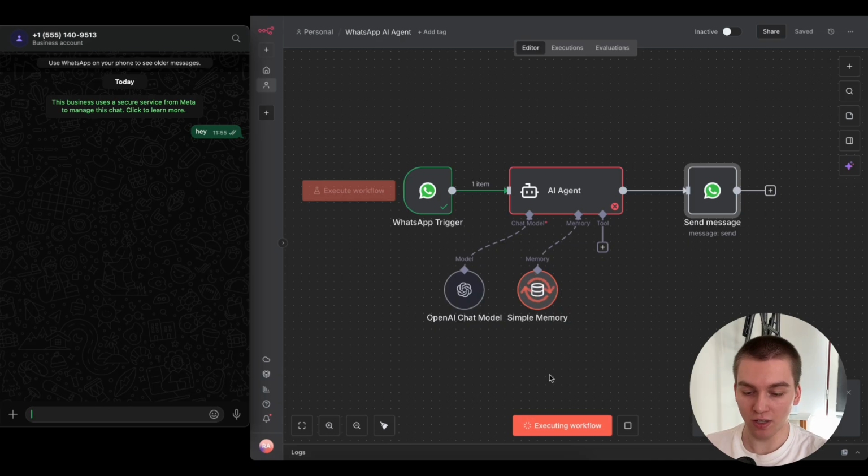And here, as you can see, we got some errors because we need to set up some additional settings. And that was the thing I was talking about before. But the most important thing is that our WhatsApp trigger works and it catches the messages that we send to this number. And now we need to configure this agent.